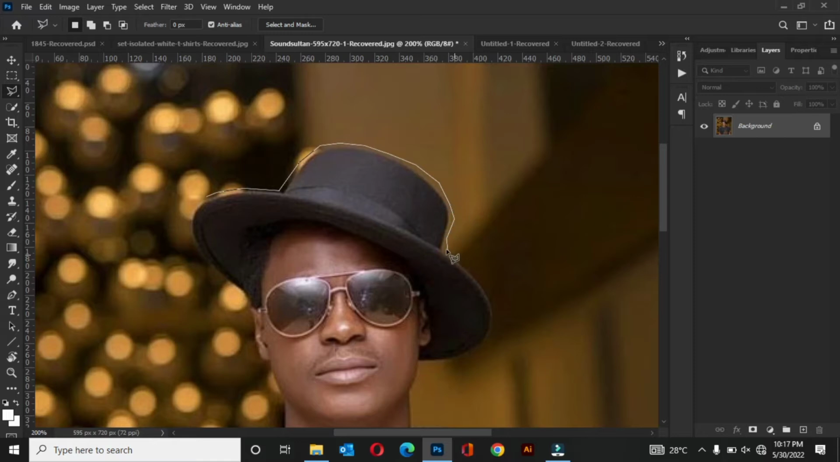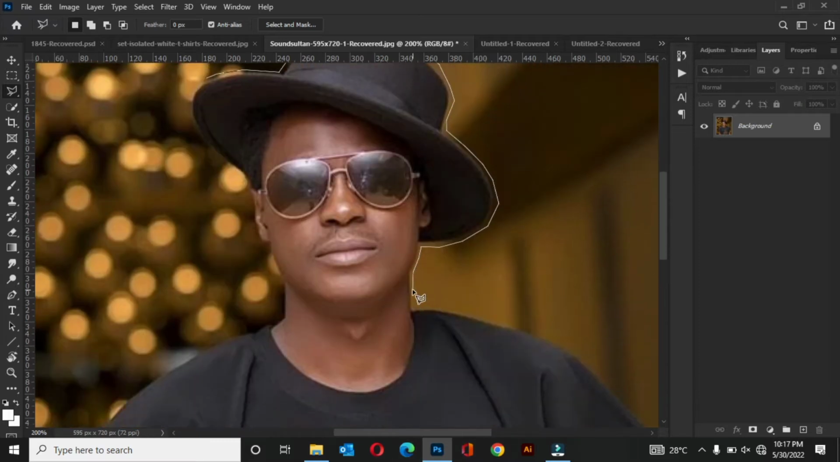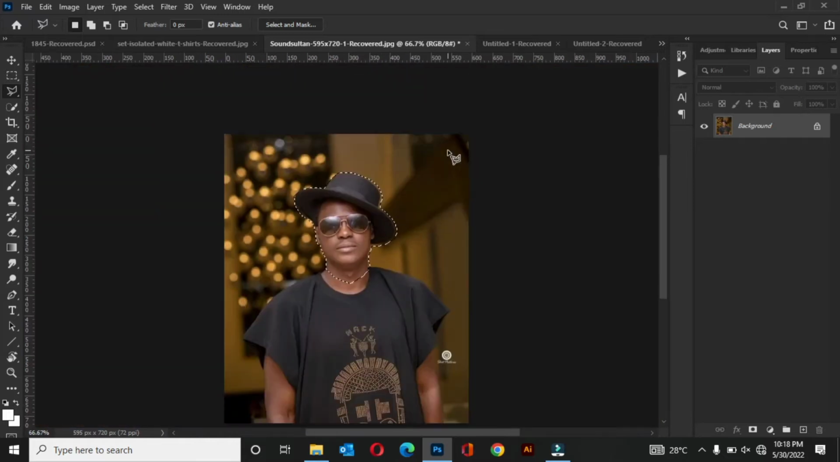Well, your selection mustn't be that perfect, so you just have to make sure you've selected out the main parts. But make sure that the parts which are needed are included in the selection. Once you're done with the selection, click Ctrl J so it can bring the selection out on a different layer and it can work non-destructively.